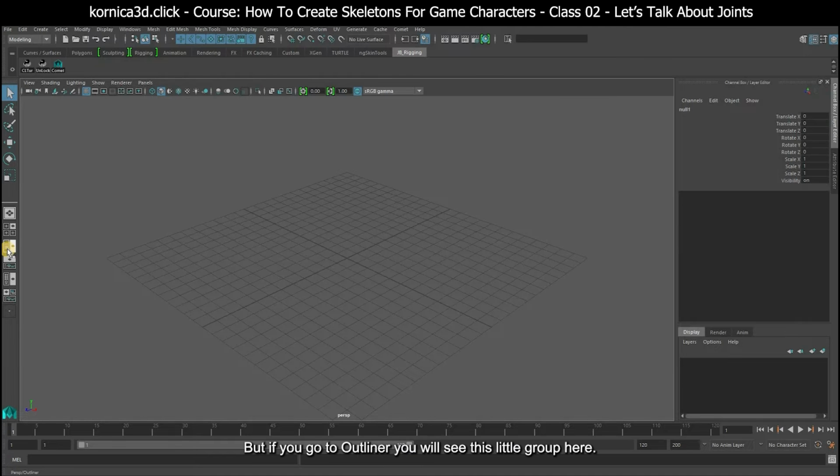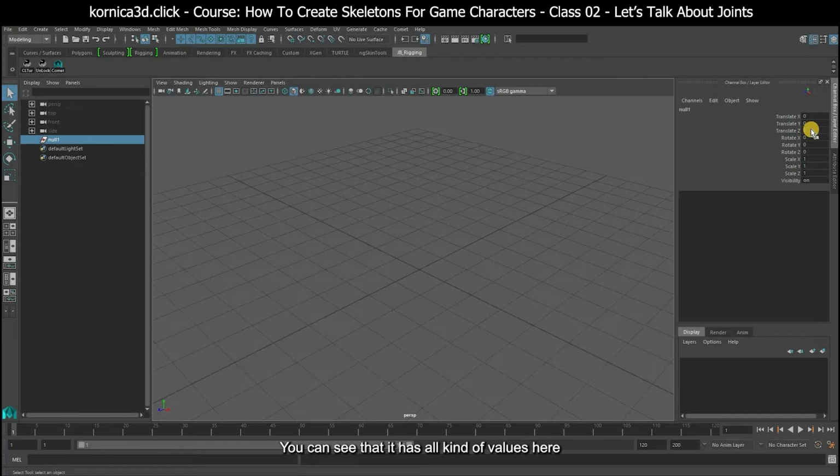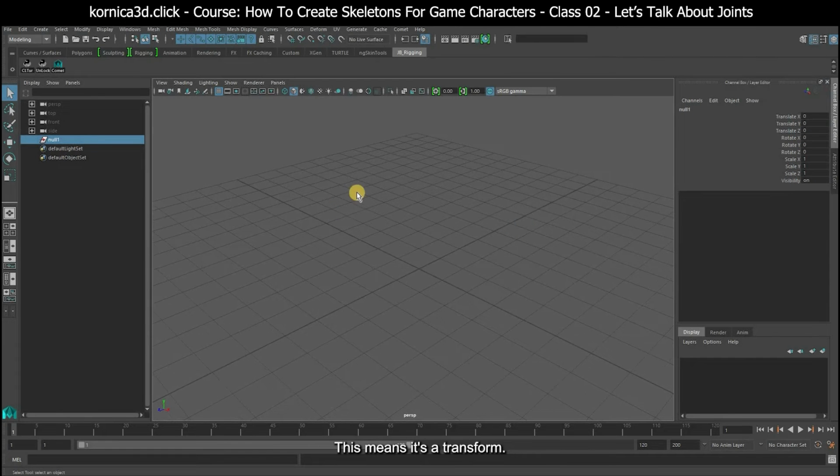Right now we don't see anything. But if you go to the Outliner you will see this little group here. Click on it. You can see that it has all kinds of values here: translations, rotations, and scaling. This means it's a transform. If you don't see that, press Ctrl A.